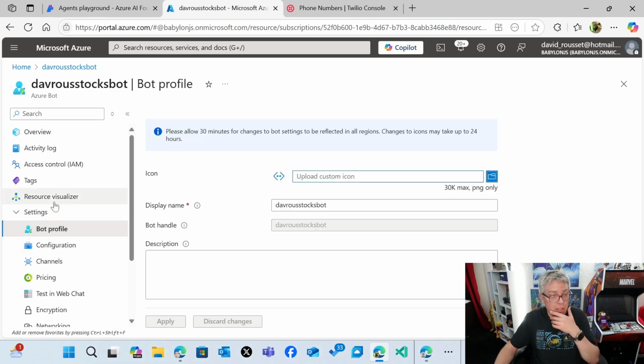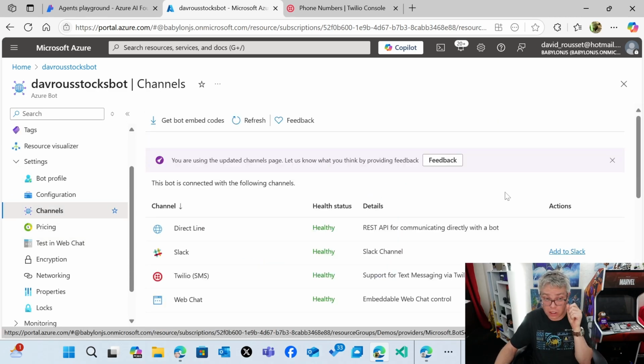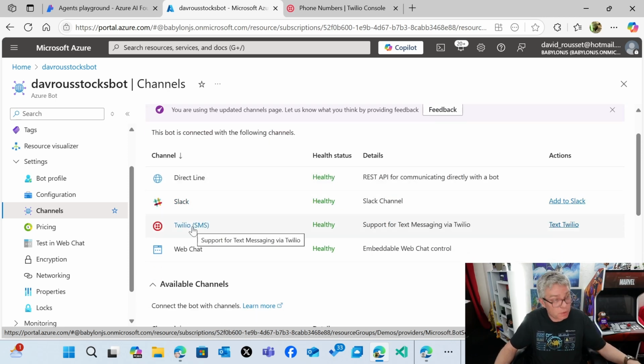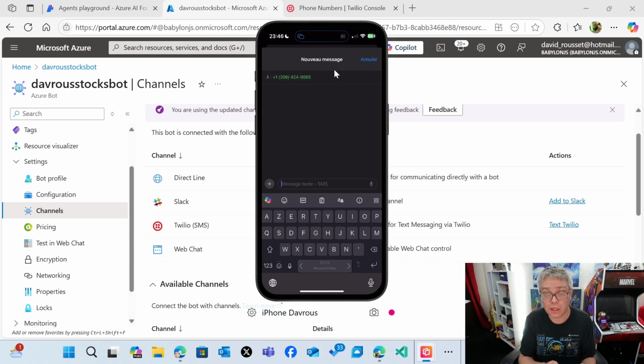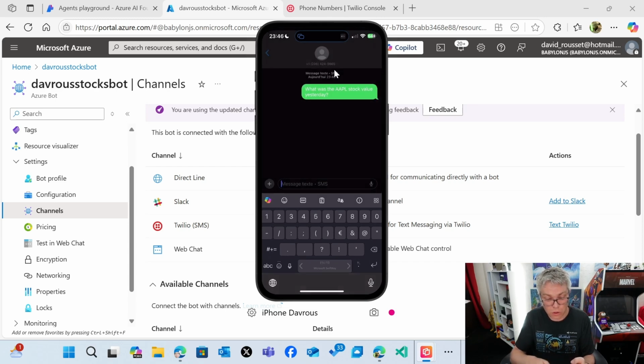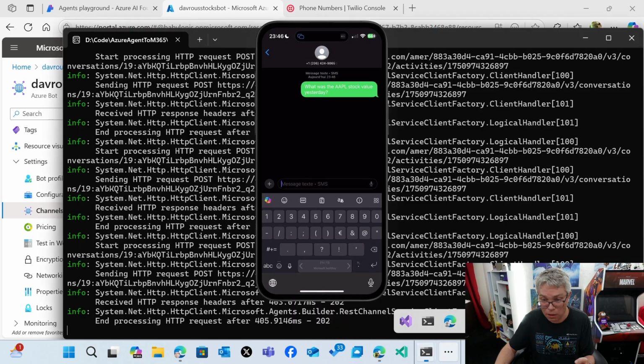If I'm going inside my channel configuration of my bot in Azure, you see that I also have Slack and Twilio. So for Twilio, I'm going to use my iPhone there. And I've got this specific phone number that I can send an SMS to, a text message. And I'm going to ask, like, what was maybe this time the Apple stock value yesterday, once again. So I should still be able to see the message coming in my console somewhere. So it's taking time to send the SMS. Because, you know, I need to have connectivity access to the cellular network, but it should work in a few moments.